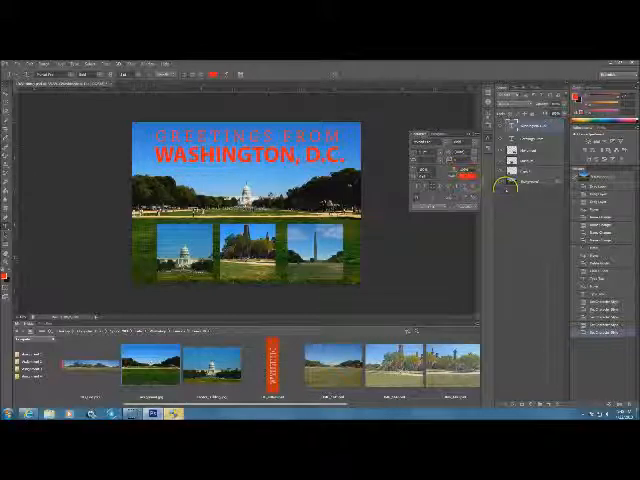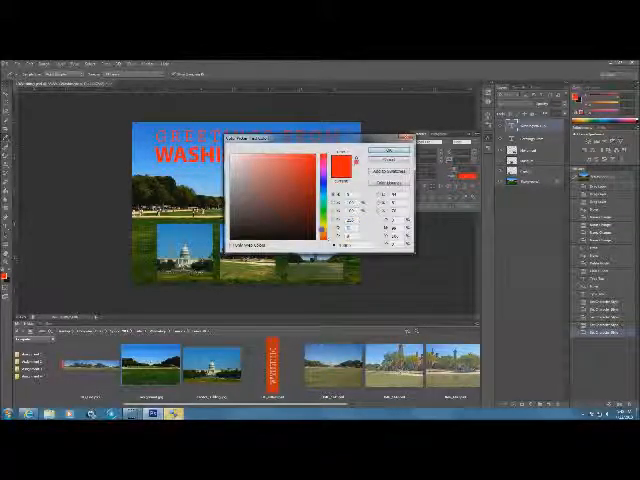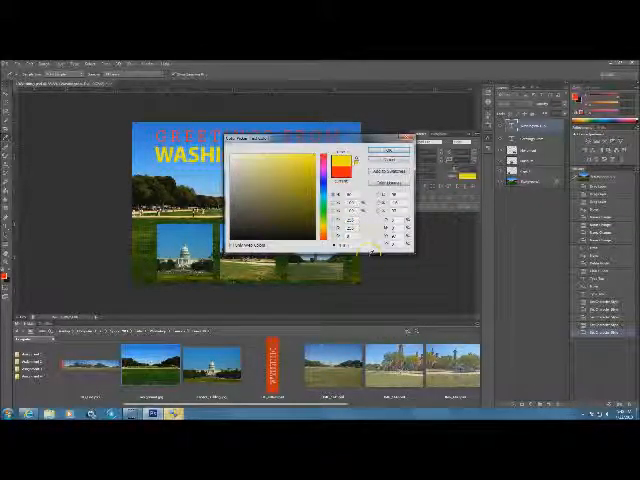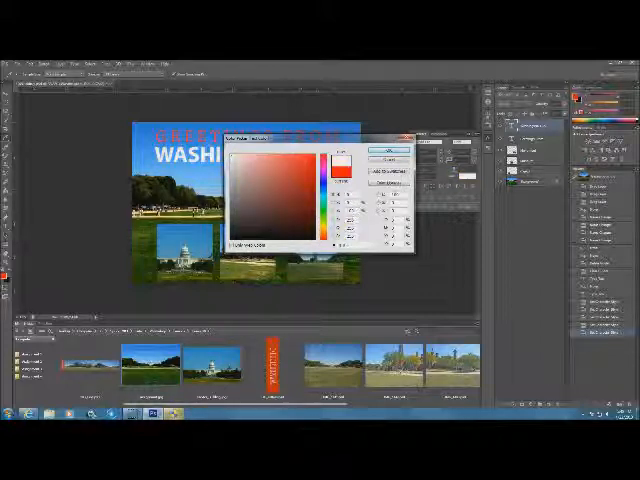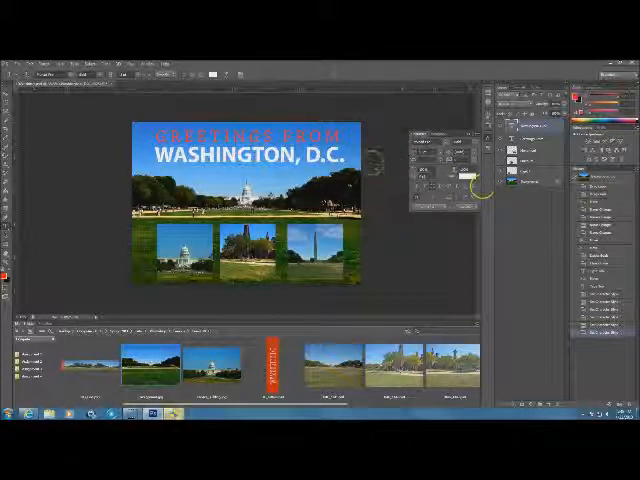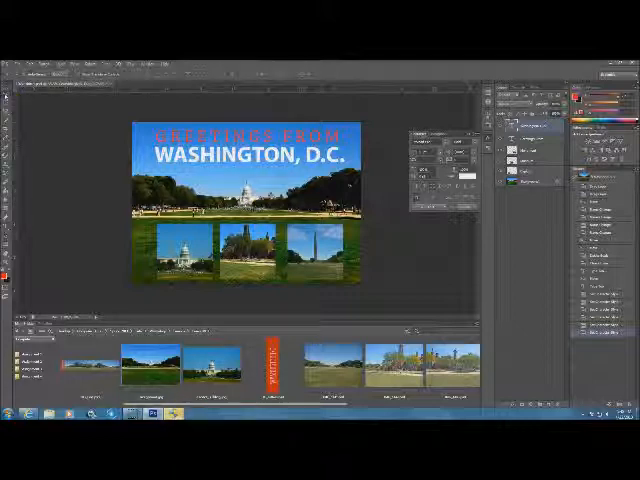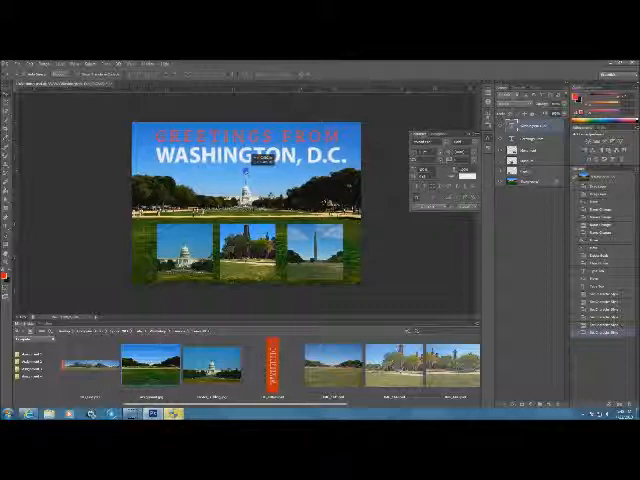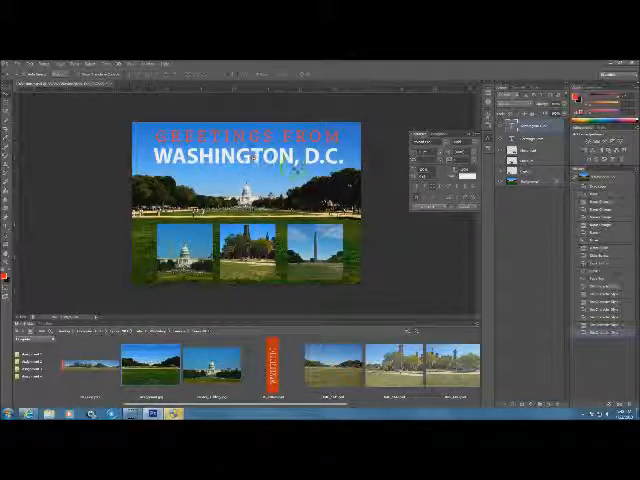You want the color to be 255 R, 255 green, 255 blue, RGB. So what we're doing is we're making it white. Go ahead and click OK. We can leave everything else the same. And notice how it changed our font for us. Let's go ahead and click on our move tool. And let's move this Washington DC so it is centered under greetings from as best as possible.